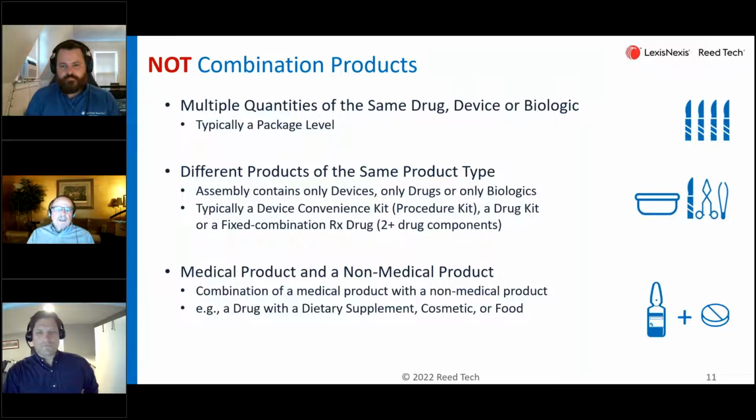The second area that is not a combination product is if you have multiple products all of the same type. So if you have multiple medical devices, in our example on the right-hand side here, this is most likely a convenience kit where you have multiple products, but they're all inside the same type. And again, you might have multiple drugs delivered, packaged together for a drug kit. And again, as long as it doesn't have more than one product type, then it doesn't qualify as a combination product.